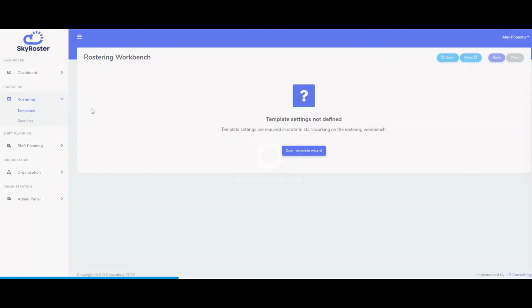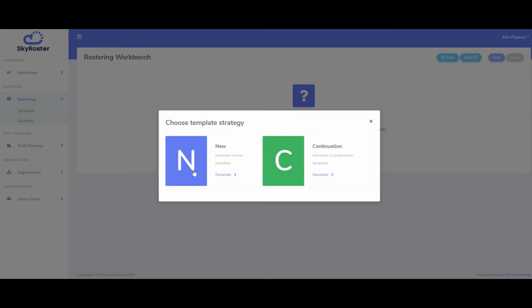To start this process, we need to open the template design wizard, where we are asked to choose which kind of template we want to create, a new template or a continuation one. A new template is a template which is created from scratch, with no connection to a previous roster. In contrast to this, a continuation template is a type of template which is created to continue the shifts of an existing published roster, using the same employees and rostering constraints. We will talk about continuation templates in a future video. At the moment, we stick to the new template path.